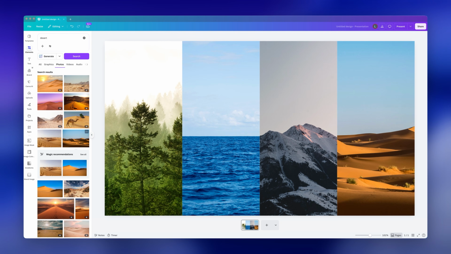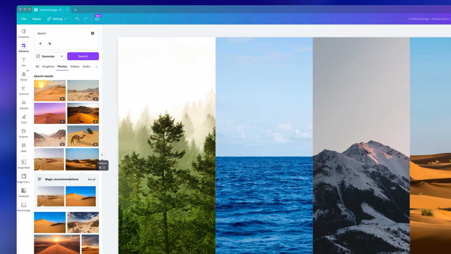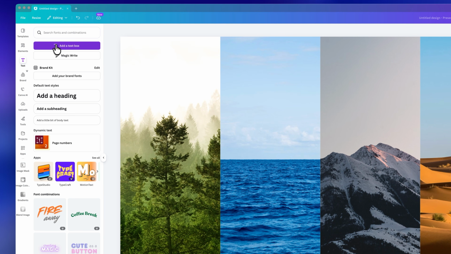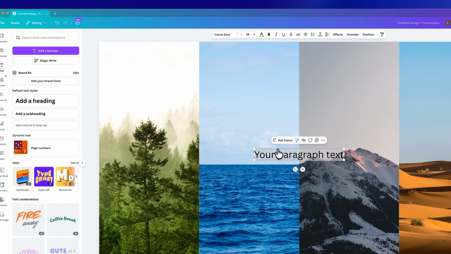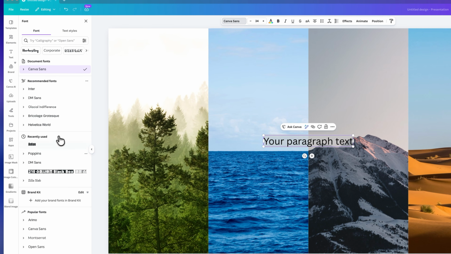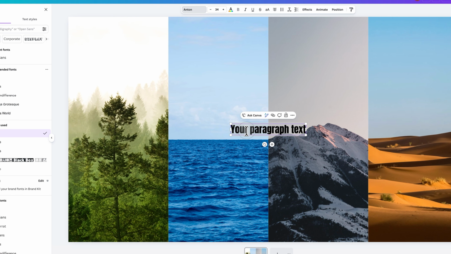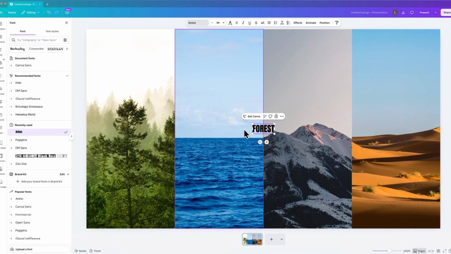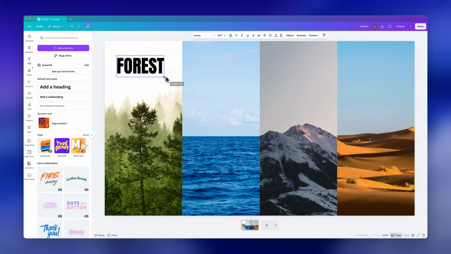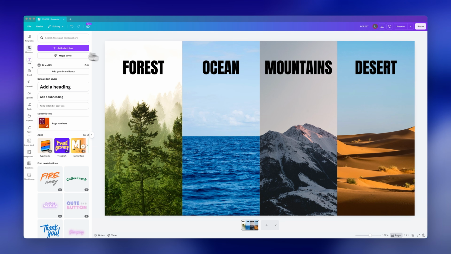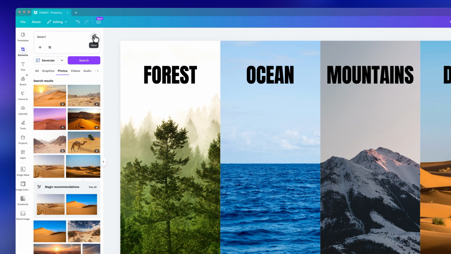Perfect. So once you have all of your images in your image placeholders, you're going to go to text and add a text box. This will be the titles of each image. And for this one, I'm using the font Anton. So I'll write my first headline, which is forest, and I'll just place it right here in the middle of the image.